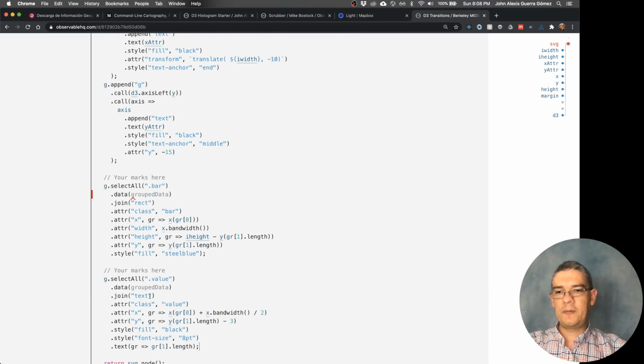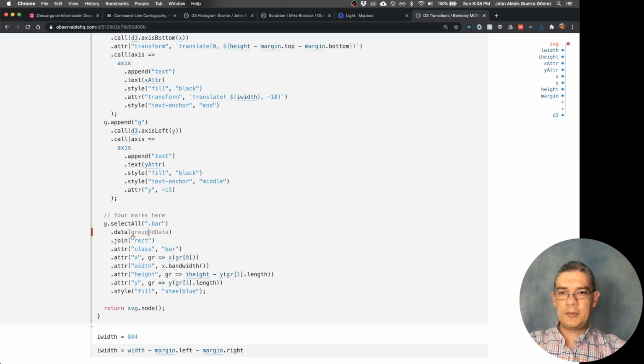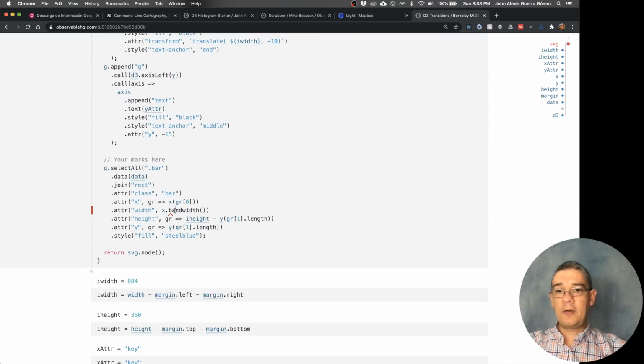So I can get rid of the text in here, I'm only going to use the bars. This should go with the data. And I don't have a bandwidth, so let's say, for instance, this is going to be 20.